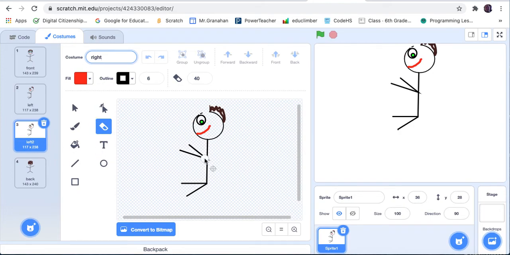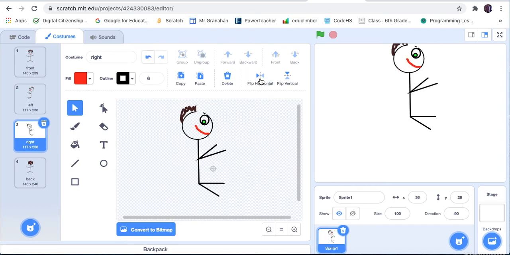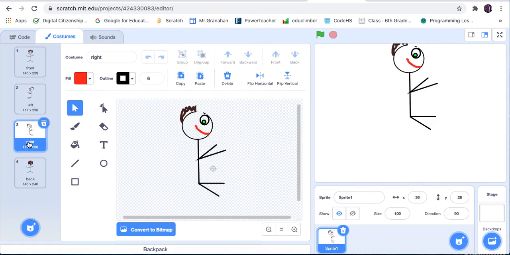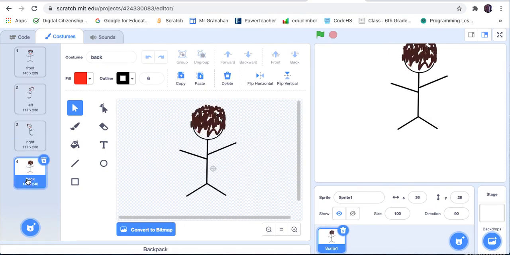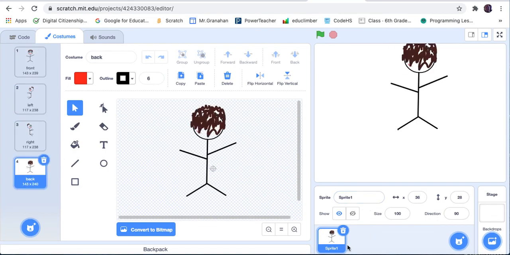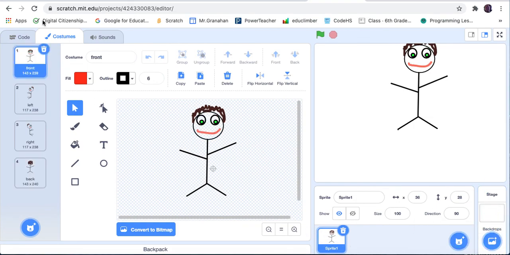Now, if you notice, it's not facing right, so we're going to click on the cursor here. Select the cursor tool for our right costume, and we're going to choose flip horizontal. So we now have a front view, a left view, a right view, and a back view. And that completes lesson 1. Once you have those 4 costumes for your sprite, again, make sure it's a sprite, not in the backdrops over here, make sure it's a sprite, then you have completed lesson 1.